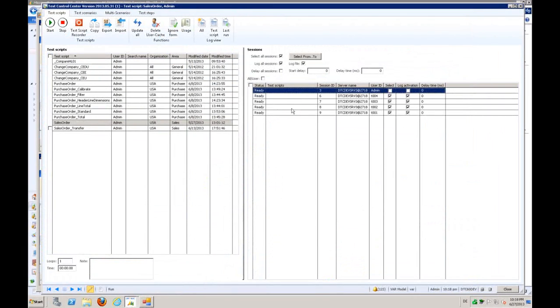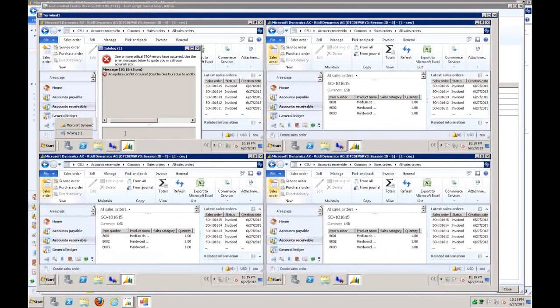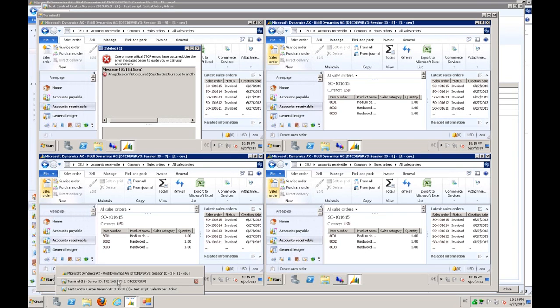I can look in the test control center and I see no test script is running anymore. So if we go back here, I can take a look at the error message and I see there was an update conflict in the cast invoice sure table. So I can now start to investigate in what part of the code the cast invoice sure is written, and then I can continue to find the error.